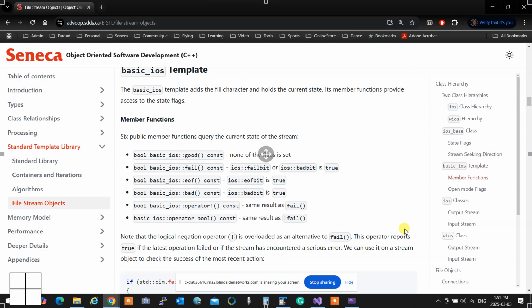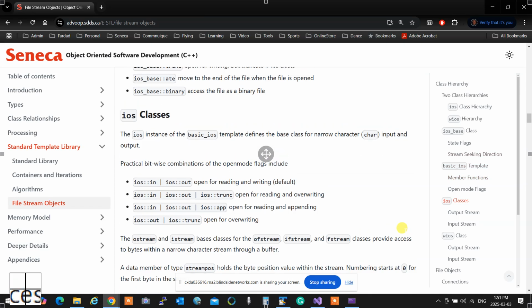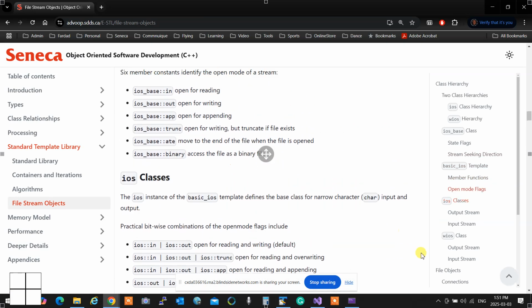Should be here somewhere. There you go. You see? So you don't need to write ios space, just write ios in opening. out, app, trunc, which opens but wipes out the content. ate, open initially to write at end or read at end, but you can move it later on, bring it to the beginning, halfway through, and write halfway through a file.